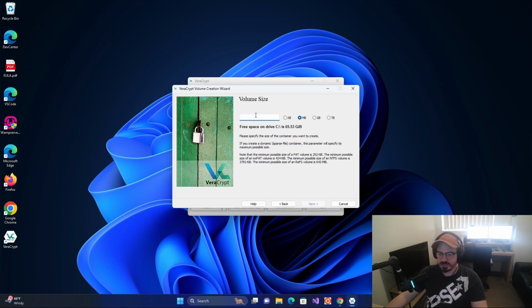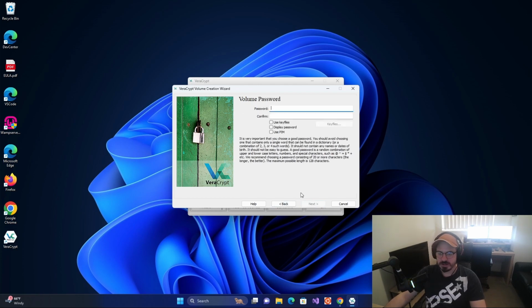So what size do we want this volume? Let's give it 1 gig. You can choose whichever you like. It'll tell you how much free space you actually have. And we'll click next. And this is where we choose the volume password.